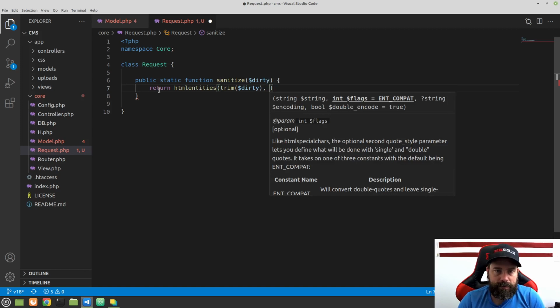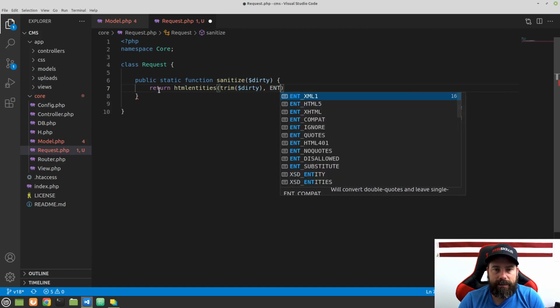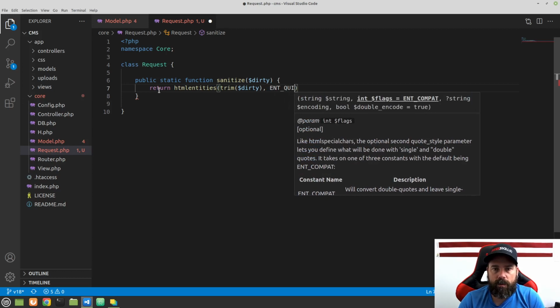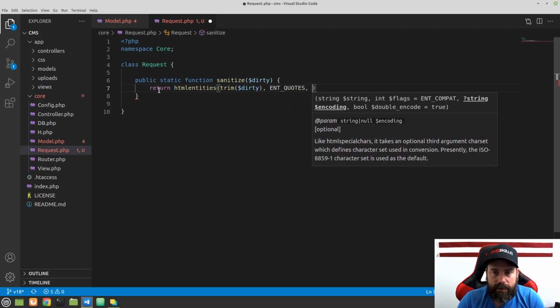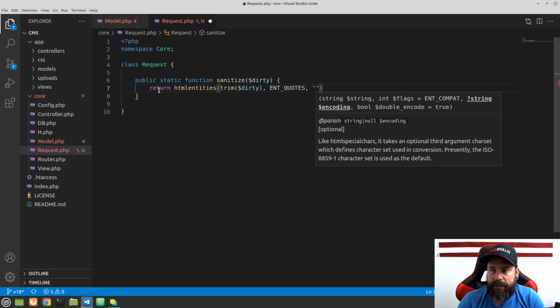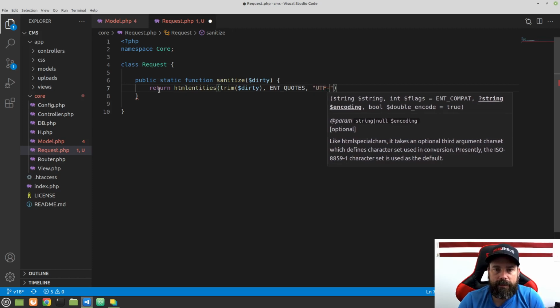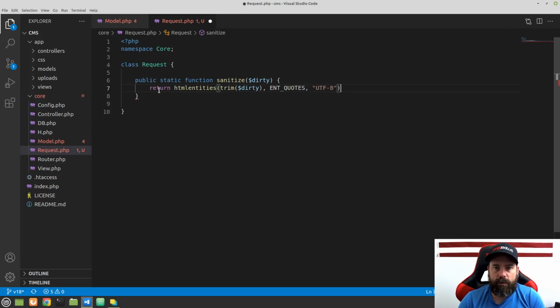The next thing we need to define is how this entity is going to be performed. So we pass it in with these flags, and it's ENT_QUOTES is what we're going to use here. And then we're going to tell it basically the encoding type here. And what we're going to do is pass in UTF-8. So it's going to force UTF-8 encoding, and I'll save that.